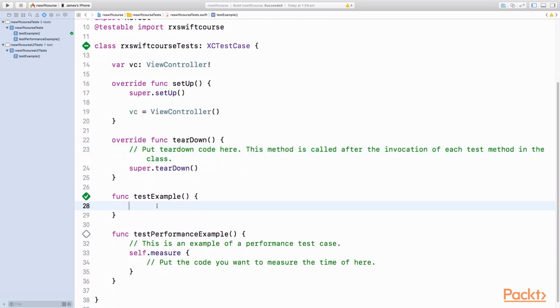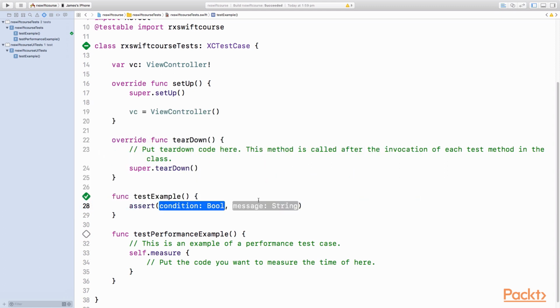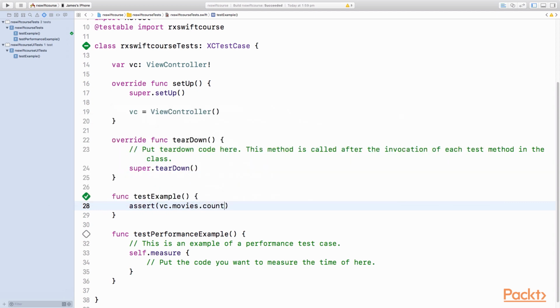Now in our test example, I'm going to run a very simple function called assert. If I start typing, then it should come up, and this parameter is optional, but this just effectively shows a message if the test failed. I'm just going to leave that for now. I'm going to focus on this condition, which is a boolean, and I'm going to test that in this VC, the movies.count is equal to 0. Okay, so that's a boolean expression that will return either true or false.